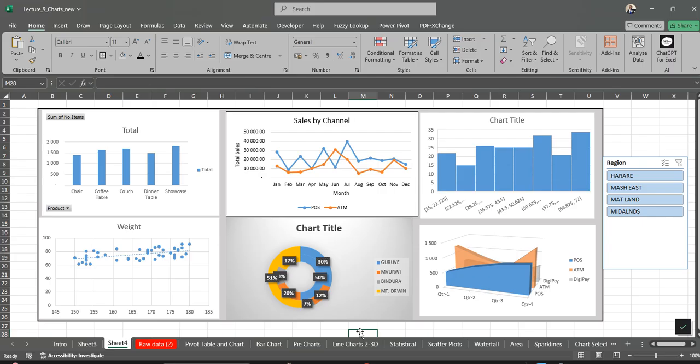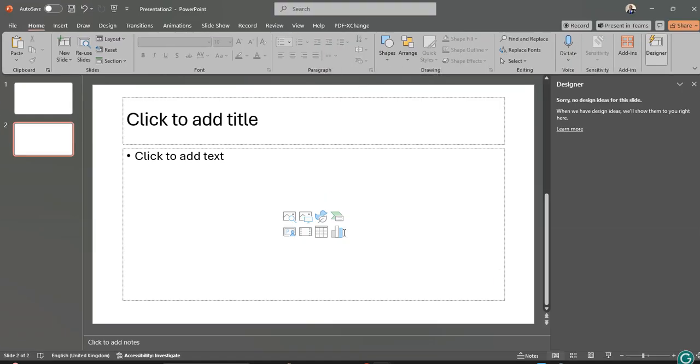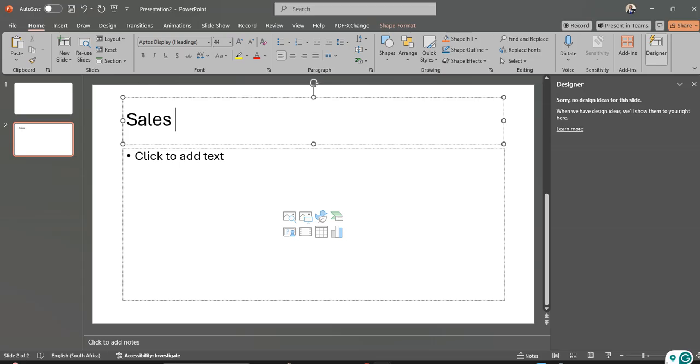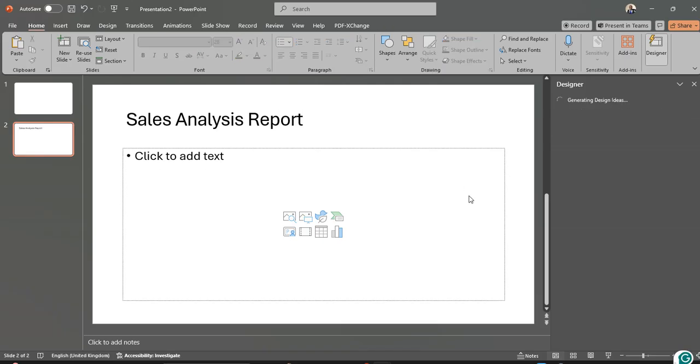All right, that's fine. Okay, so suppose you want to create a report. You can search PowerPoint on your machine or Word, but we usually prefer PowerPoint. This is now my PowerPoint. I may give it the title Sales Analysis Report. Mind you, this is not necessarily part of Excel.